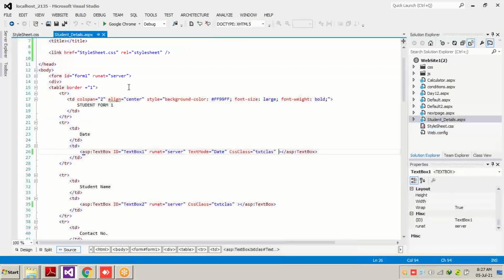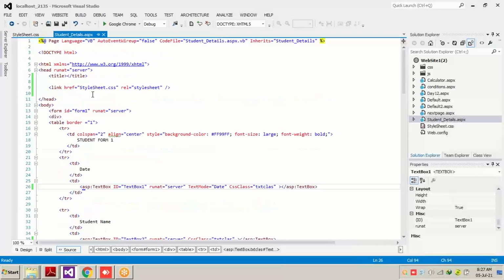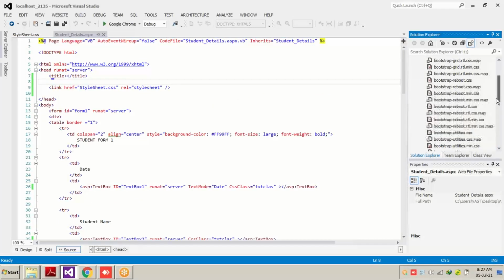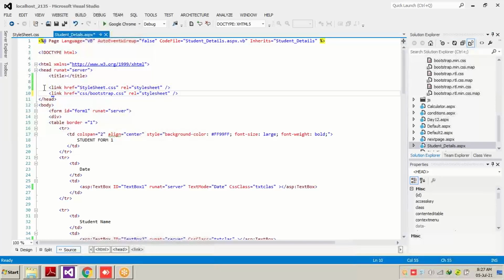If we add one more CSS file like this, we will be adding Bootstrap Grid. We have Bootstrap Grid, Bootstrap Reboot, Bootstrap Utilities, and Bootstrap CSS. Now, if we drag this Bootstrap CSS into our page, just below the style sheet mentioned before, you're going to see the page automatically gets the link, the path where this Bootstrap is situated.